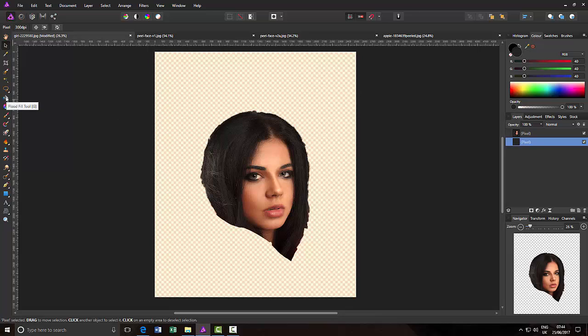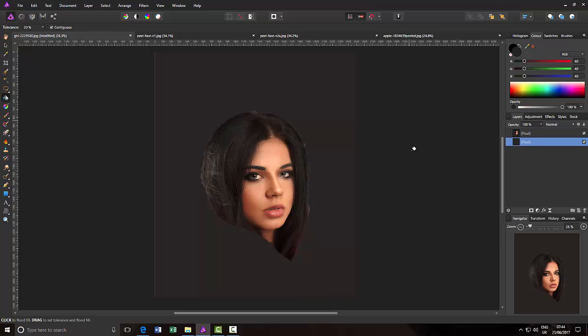and then I'm going to come to the flood fill tool, and it will use the colour that is set as a foreground colour. So we have this grey colour. You can use whichever shade of grey you want.